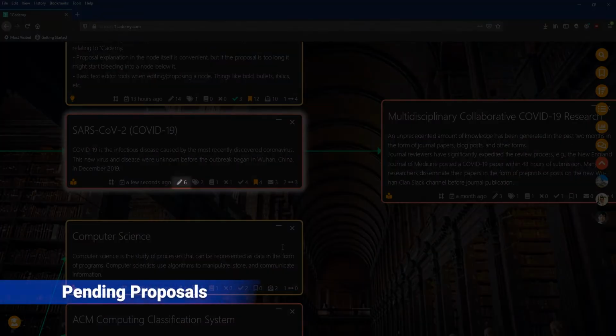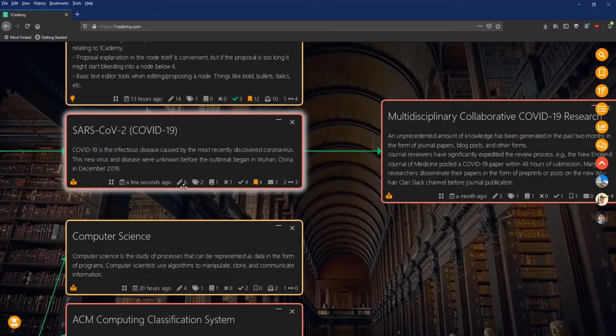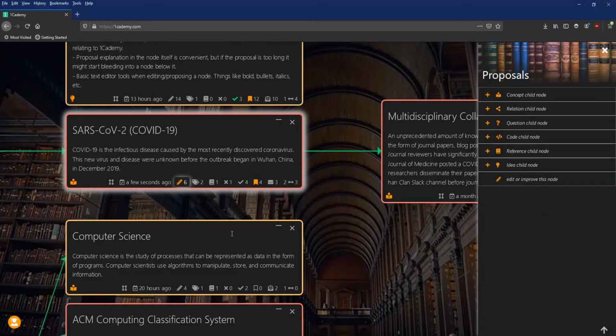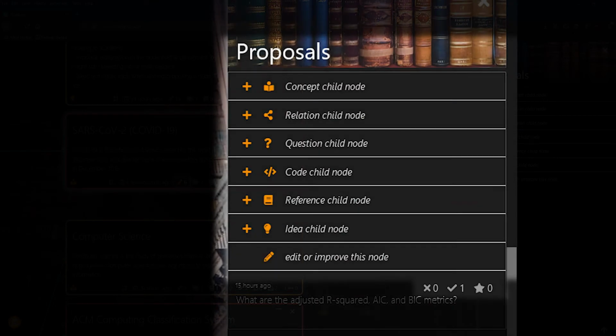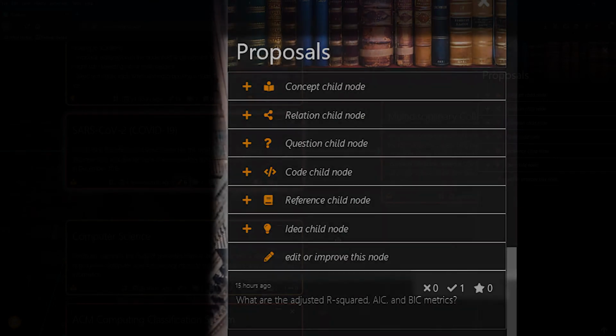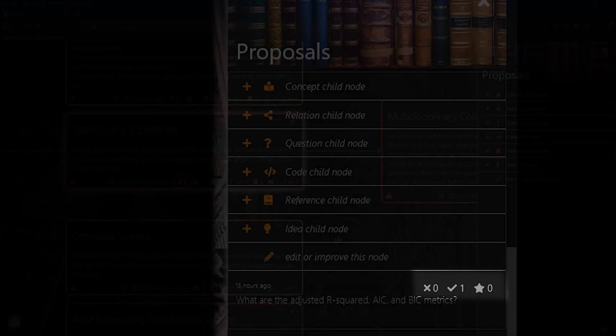The fourth button is the Pending Proposals button. This button displays the total number of proposals on that node, both pending and accepted. Clicking on the button will open up the proposal sidebar. At the top of the sidebar are several buttons to create new proposals for this node. Below that is a list of currently pending proposals. Here you can mark the proposal as helpful or unhelpful, as well as give awards for that proposal.